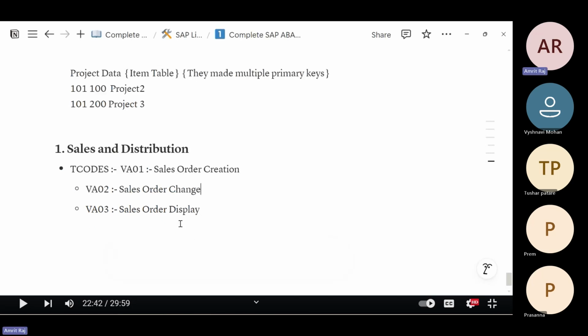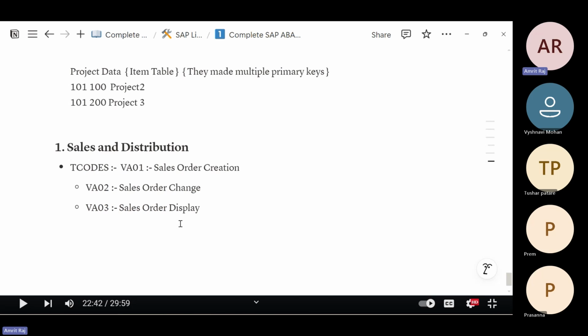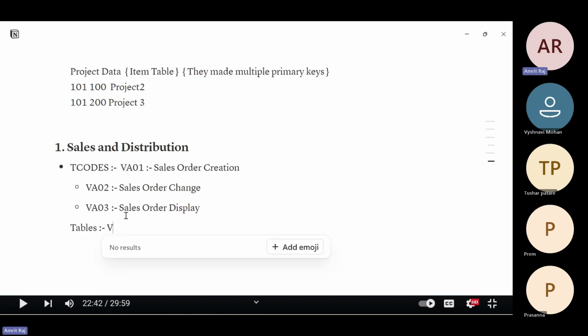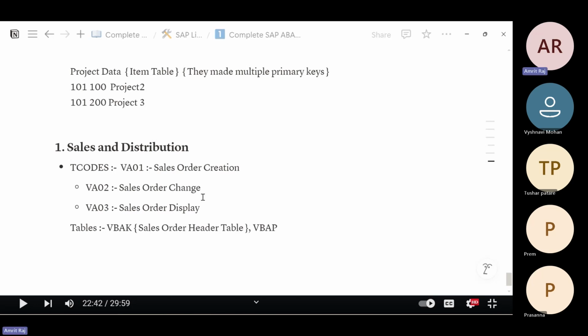Three T codes are there: VA01, VA02, and VA03 for the display part. And for this particular sales and distribution module, they have given two tables, again header and item. The very first table you will see is VBAK, and the item table is VBAP. VBAK is your sales order header table, and VBAP is your sales order item table.